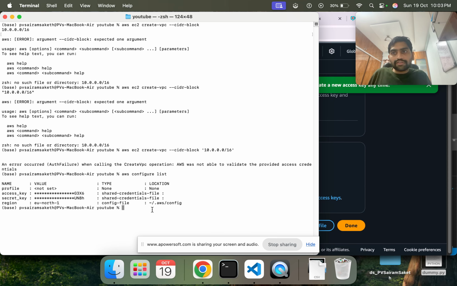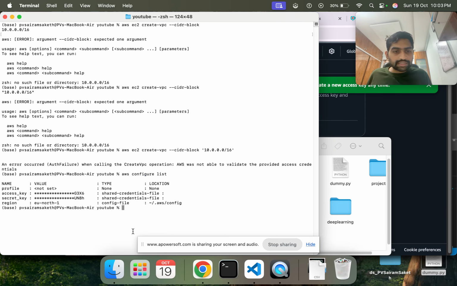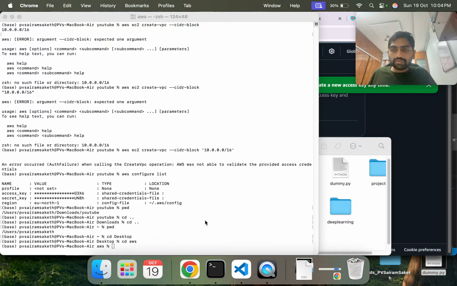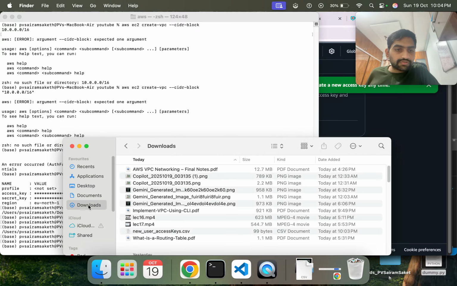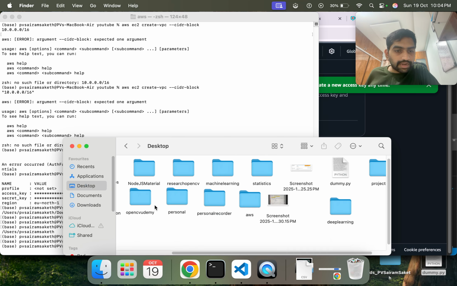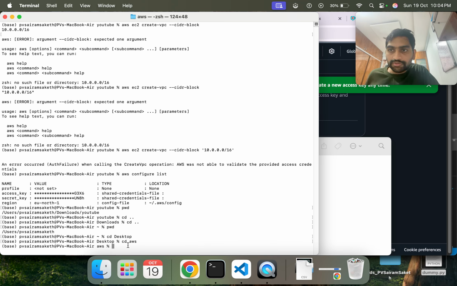Now I will go to the folder where I use AWS. So I will go to my terminal. I will write pwd. Then I will write cd desktop, and then cd aws. Now here we want to save this particular file. So we'll go to downloads, and we will be using this access keys file. We'll copy it, go to this folder, and paste it here.